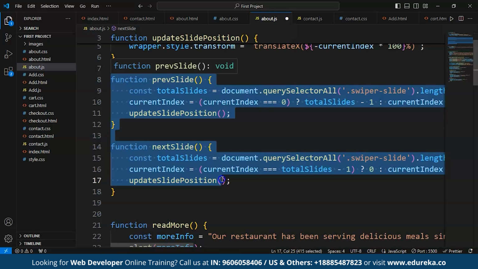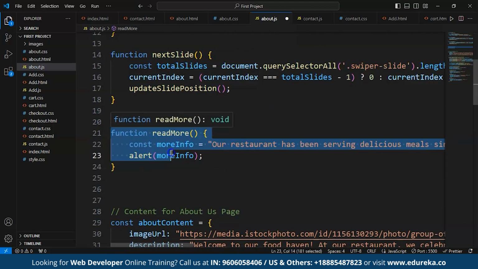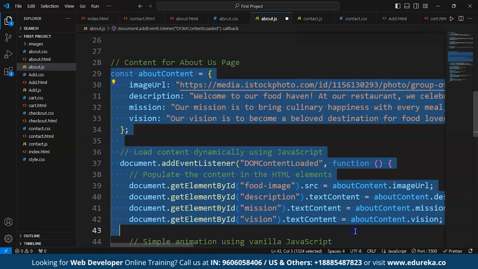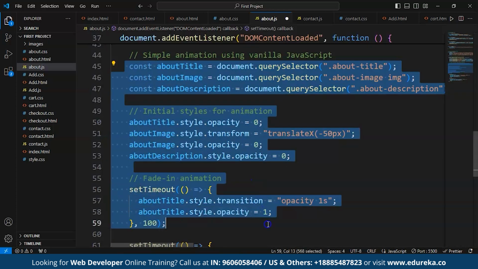So previousSlide and nextSlide handle the slide navigation. They determine the number of slides and either move to the previous or to the next, wrapping around when needed to ensure an infinite loop. After that we have this readMore function. This function displays additional information about the restaurant in an alert box when called, providing a quick way to view the details. And then for the About Us section, JavaScript dynamically loads the content like image, description, vision, and the mission. And then we have the About Title animation.